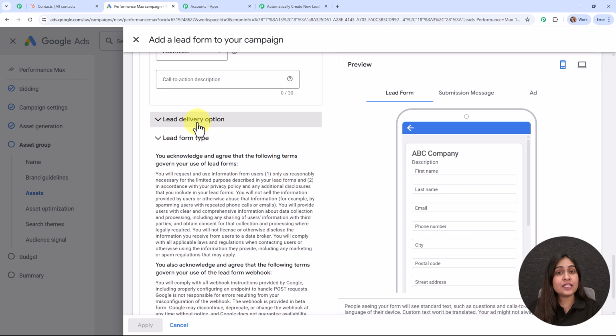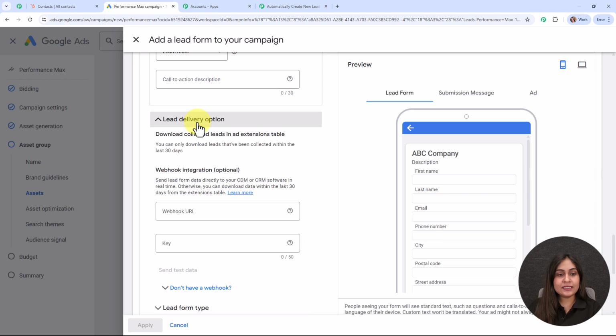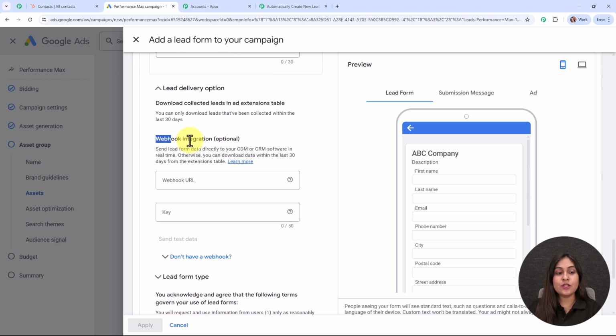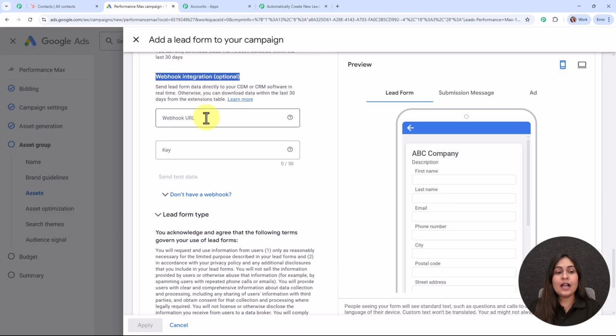Then we're going to scroll a little down, and here in the end you can see an option of lead delivery. So you need to select that, and then you'll be able to see the option of webhook integration. As you all know, we are using a webhook URL to build an integration between our Google Ads and Pabbly Connect. So we are going to select this option, and here you can see it is asking for the webhook URL and the key. For the webhook URL, we are going to enter the webhook URL that we have received in our Pabbly workflow, and for the key I'm going to enter the key name as test.